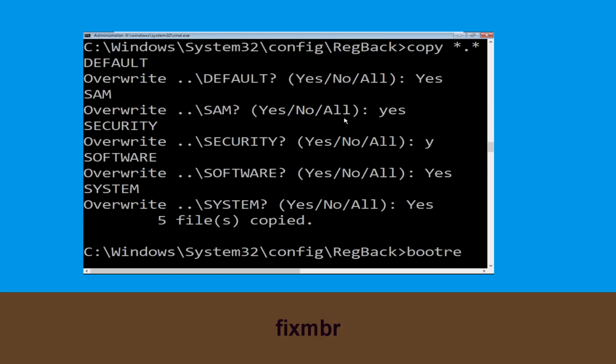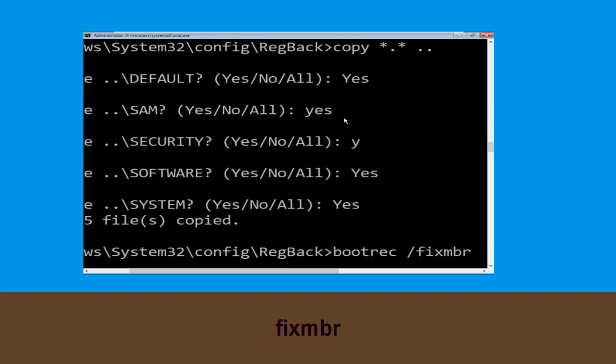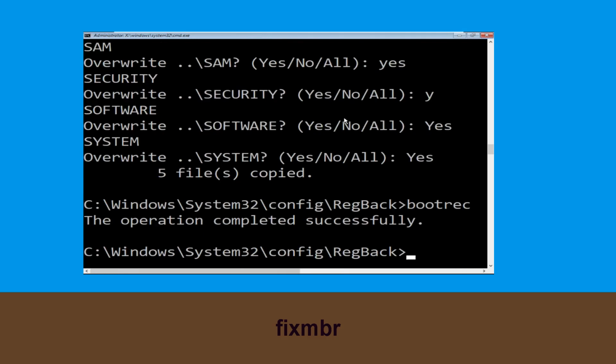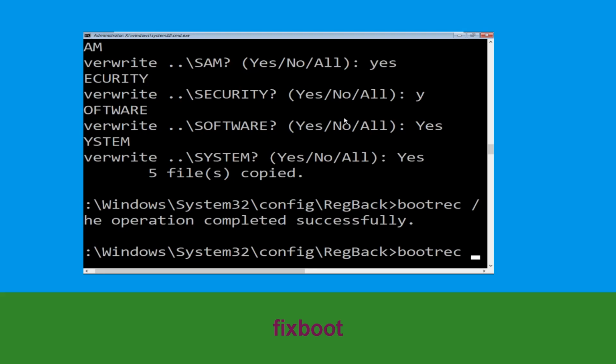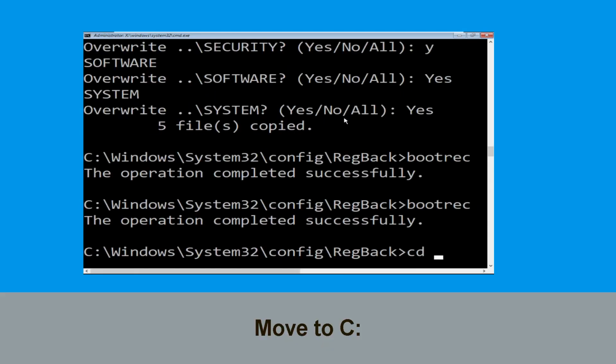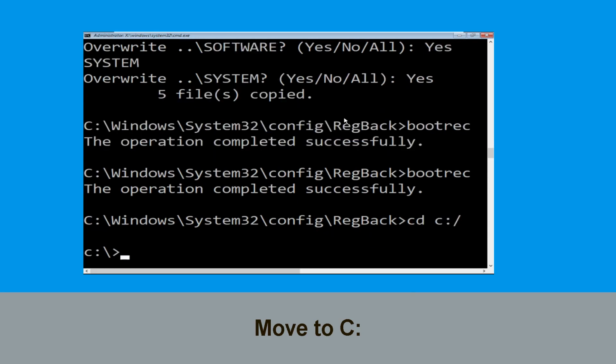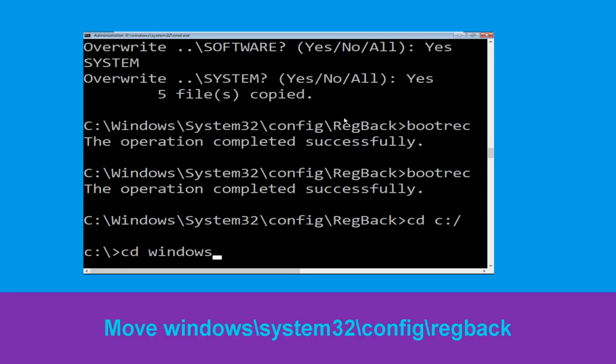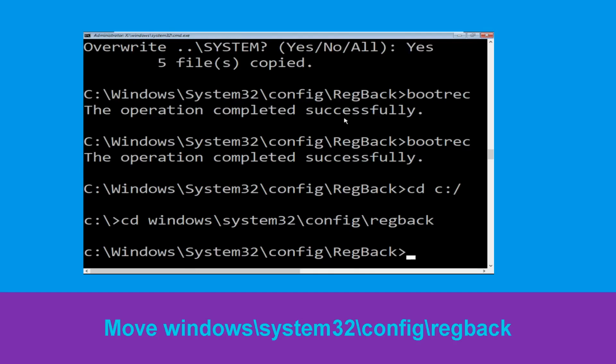Now execute this command. Type bootrec /fixmbr and simply hit enter. Type bootrec /fixboot and hit enter. Type cd c:\ and hit enter. Let's execute this command. Type cd windows\system32\config\regback. Then simply we need to hit enter to execute this command.